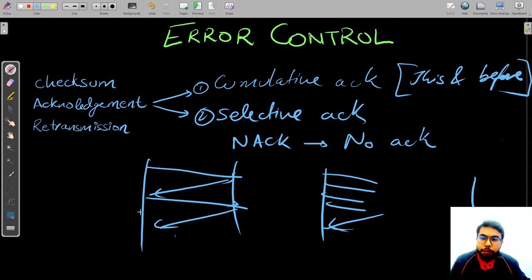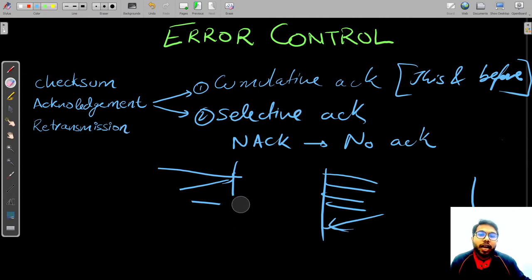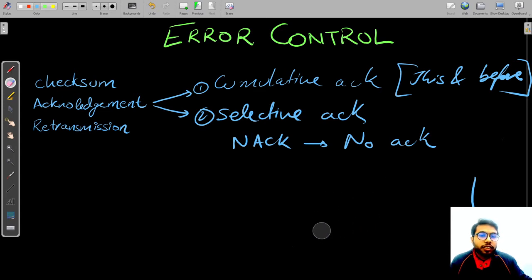So there are many ways to optimize this stuff, and if we have not studied it by now, we would be studying it in the future, so don't worry about it. But just know that that is how your acknowledgement policy was deciding how your congestion is being controlled, right? But for now we will be focusing on your error, right?